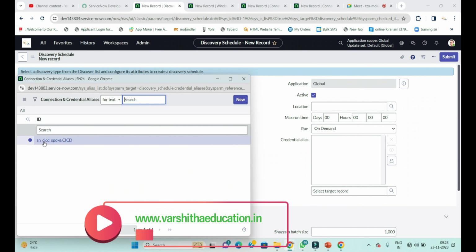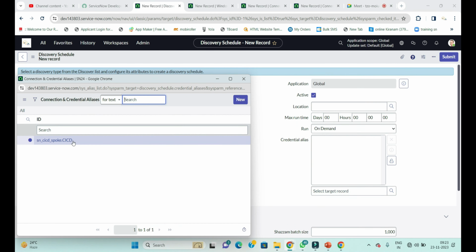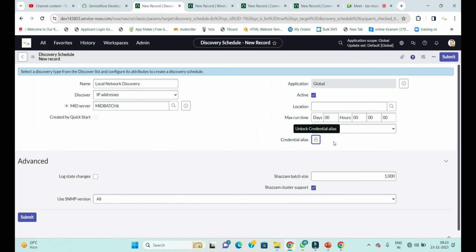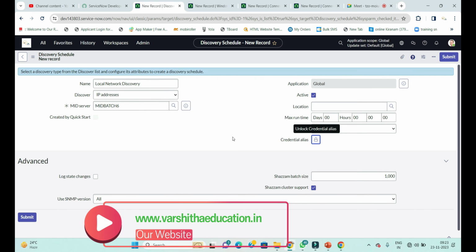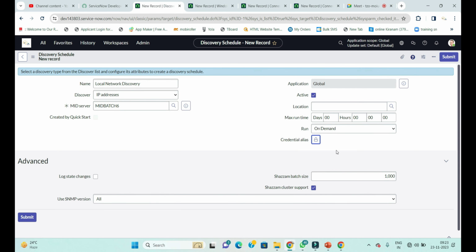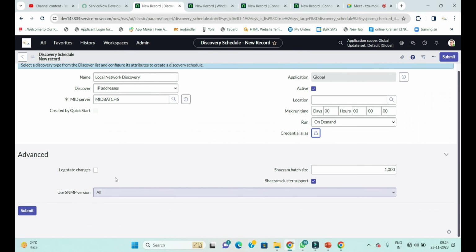So what kind of credential aliases are there? SN CICD, Spoke CICD. These credential aliases will be available in this area. You can mention any kind of credentials, or otherwise you can leave it. This is not a mandatory thing. If you don't mention it, there's nothing to worry about. It will try to find out the IP addresses, right? That's the reason.